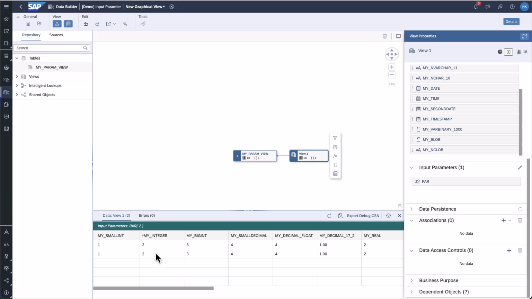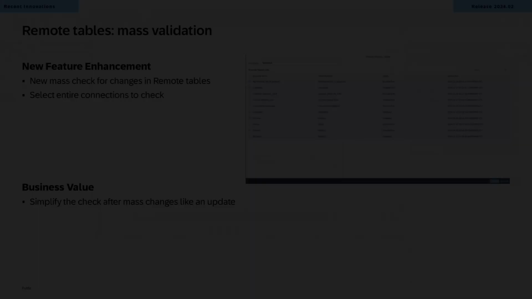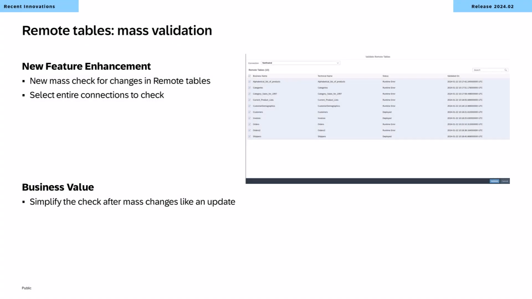And this is how we will support input parameters on remote entities, which are made available as remote tables. This new feature allows us to update the metadata of remote tables, not one by one, but in a bulk fashion. Previously, you had to go into the remote table and refresh the data.